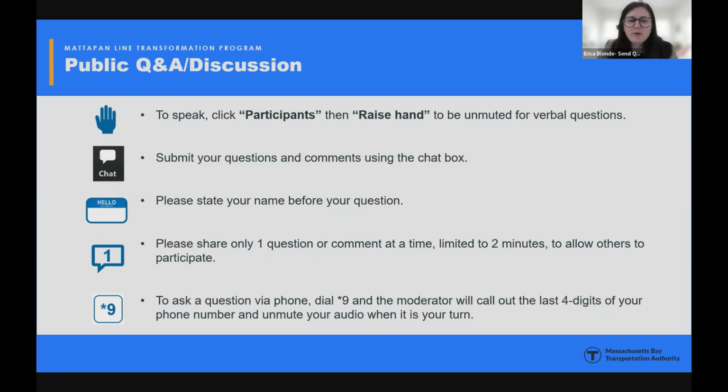Before making your comment, we kindly ask that you please state your name and organizational affiliation if you have one. And we also ask that you limit your comments to no more than 2 minutes. Please try to make only one comment at a time so we ensure that everyone who would like to has a chance to speak. And if you have additional comments, please feel free to raise your hand again. As soon as you're finished, we'll meet you again.